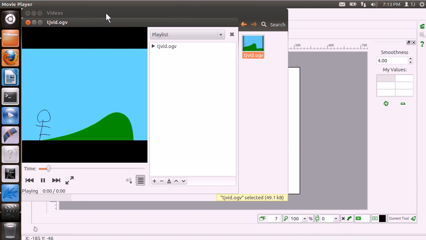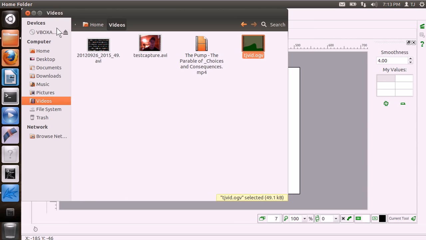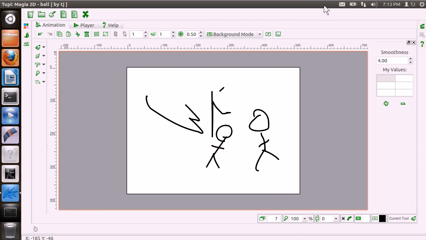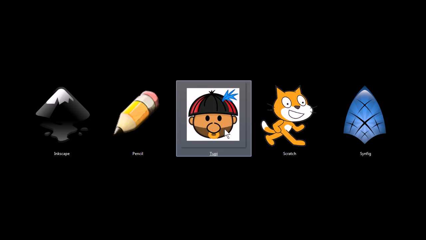Here's a little video I made using Toopy. You can export in lots of different video formats using Toopy as well, which is kind of nice. It's a great tool for creating professional 2D animation or just for fun.